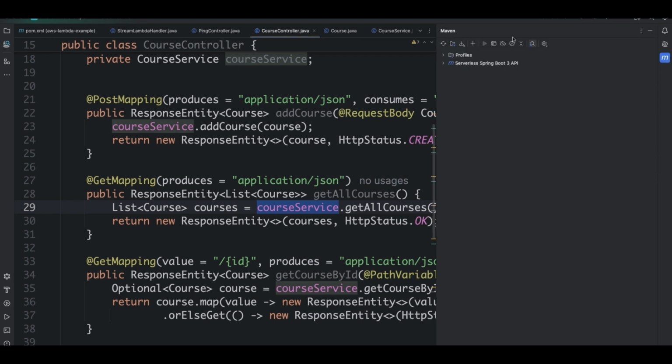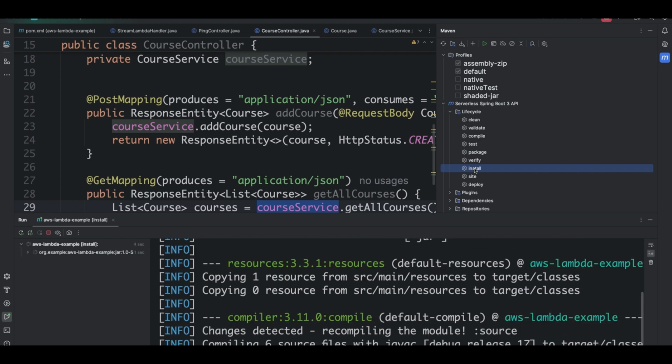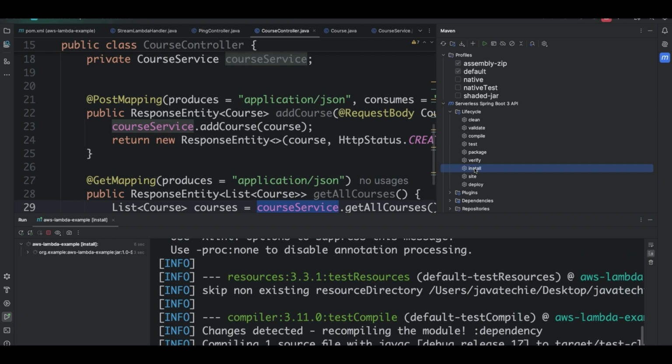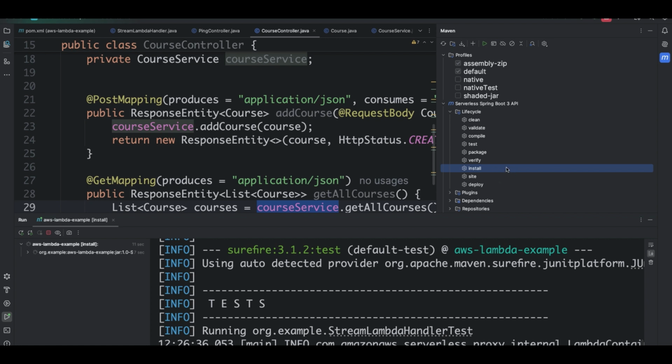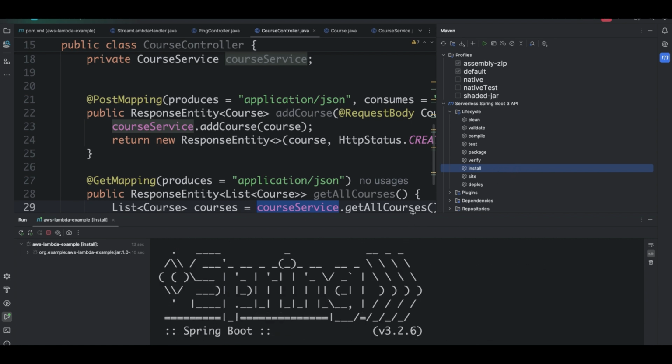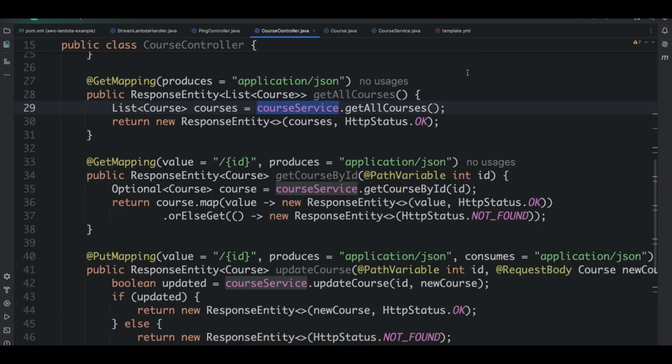So just go to the Maven, then go to the lifecycle, just install it. If you don't want to do it this way, you can also run mvn clean install or mvn clean package. Okay, it is up to you. So I'm using this approach to build the app. So the build has succeeded.